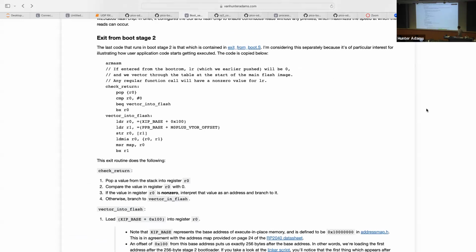So at the end of this stage 2 boot process, the following occurs. It's a very short ARM assembly program. The first thing that we do is pop a value from the stack into register R0. In the event that we have arrived at this exit process from the boot ROM, one of the last things that the boot ROM does is push a 0. So in the event that we are coming from the boot ROM, then what we will have popped into register R0 is a 0.